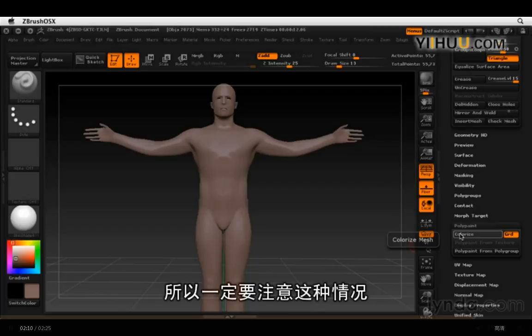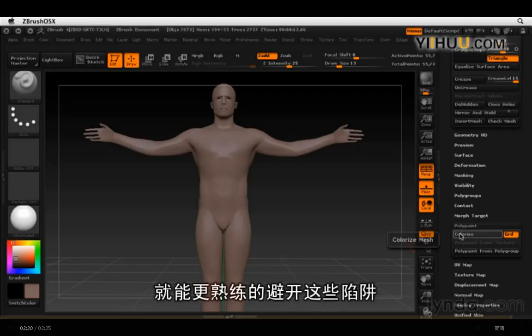So just keep an eye out for situations like this. It can be very confusing and very frustrating. But if you know that that's what happens, then you'll know how to fix it. The more you work with ZBrush, the better you'll get at avoiding the pitfalls. Until then, just try to keep from losing your sanity.